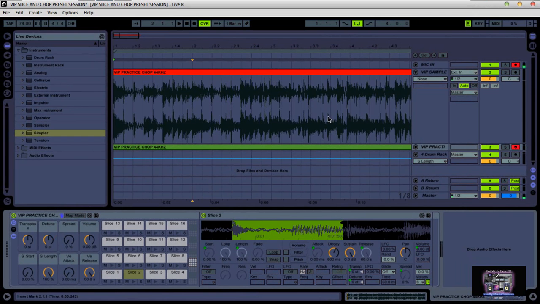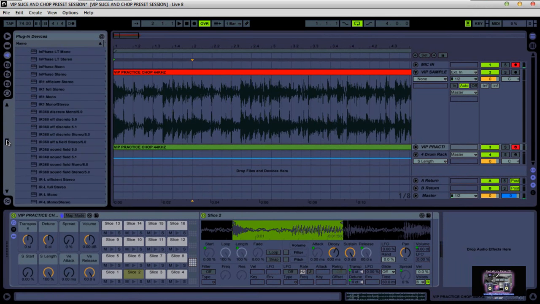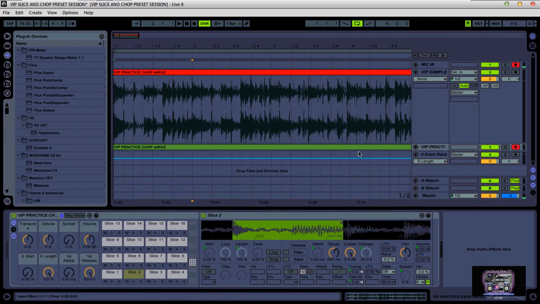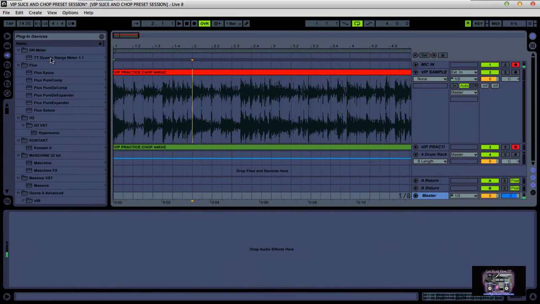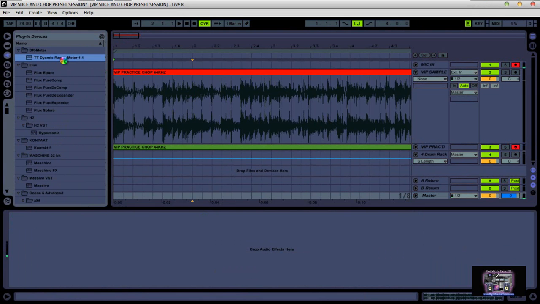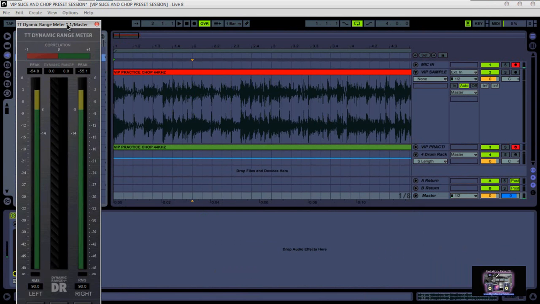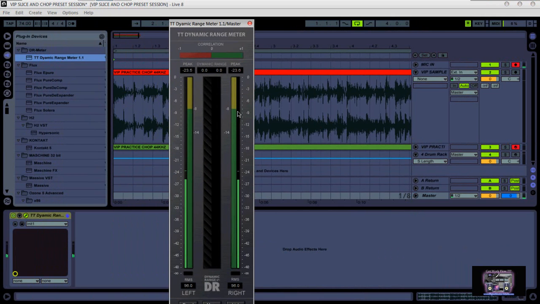And yeah, so you can use those meters, for example, let's see if I can find one, on your master channel. Here's a great one called the TT dynamic range meter, which is really great if you want to watch your levels and make sure that nothing is out of whack or peaking or anything like that.